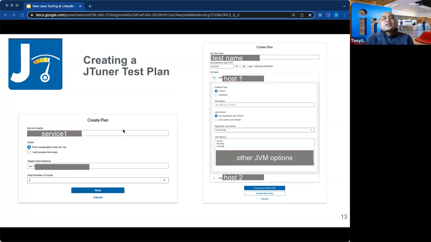So here's how you create a test plan with JTuner. The user can choose to ask JTuner to find the comparable hosts automatically, or if you are an advanced user, then you can input the hosts manually, depending on the experimental needs.